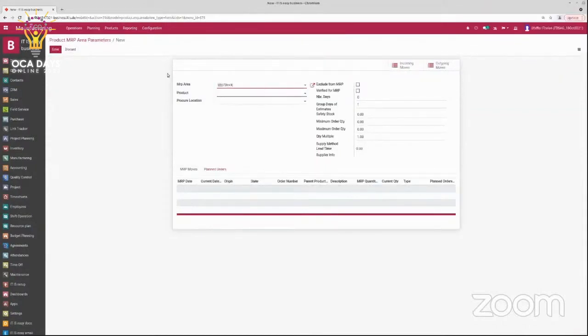Yeah, that's right. I just clicked into the manufacturing module here. So it's installed. This is the MRP2 module. And as you can see here, next to MRP areas, you can define MRP area parameters here. Therefore, you can, for example, plan a specific product.